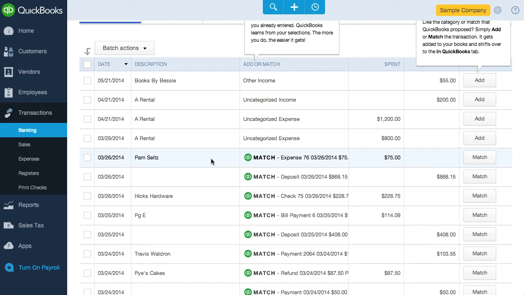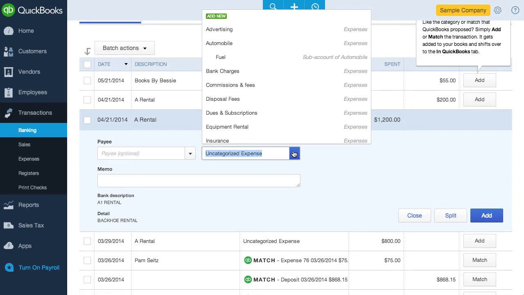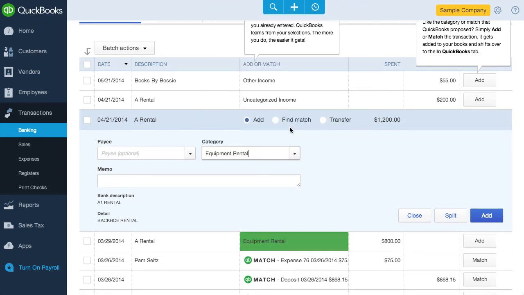Since transactions won't always be perfect, you'll need to change them. To do that, all you need to do is click on one. This expense is uncategorized, so we can categorize it by choosing a category from the drop-down box. For example, this could be an equipment rental expense. To finish up, we click on Add.